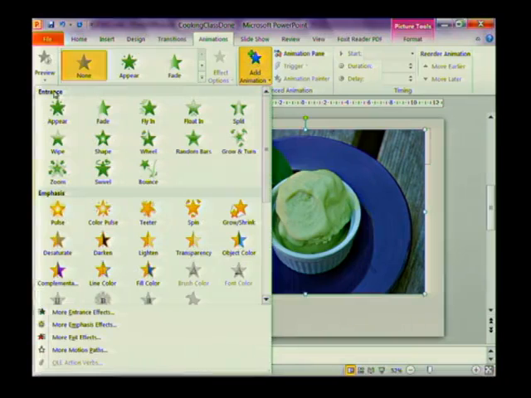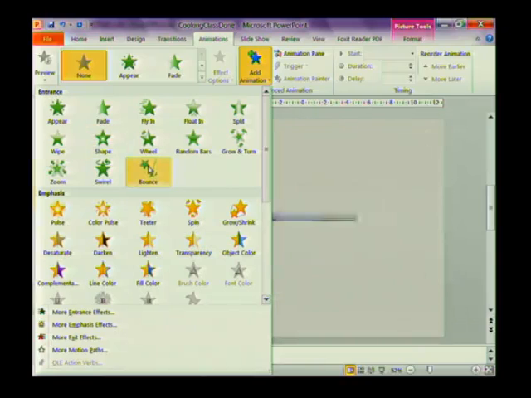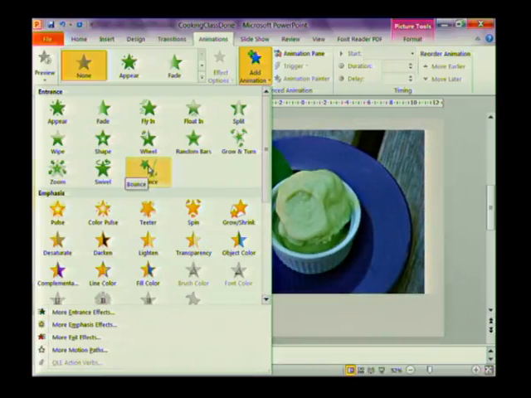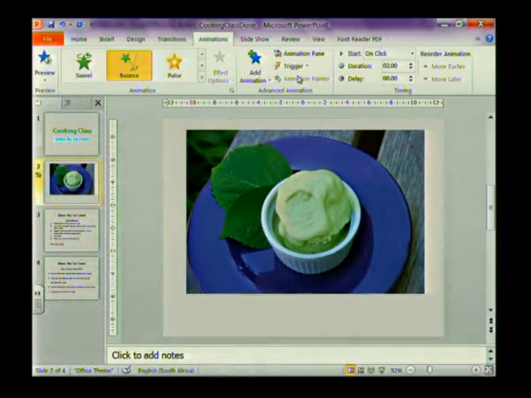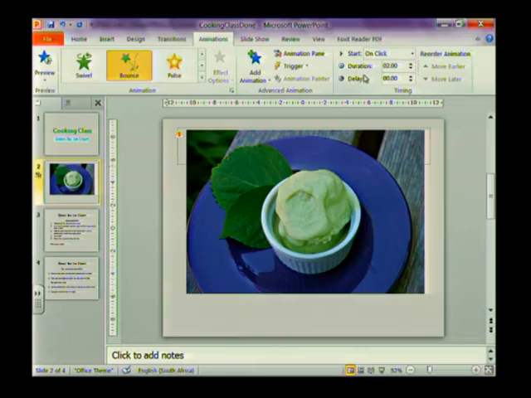Right, so you've got various sections here. Firstly, there's the entrance animation. So I'm going to let this picture bounce into the screen or onto the screen. Okay, there we go. And you can take it even further. You can play with your time settings and how long it should take to come in, etc.